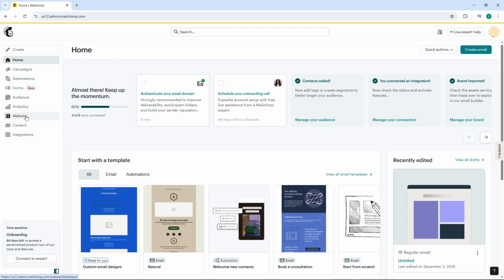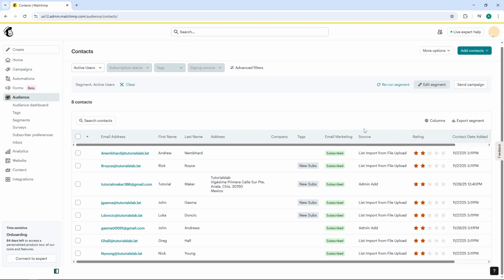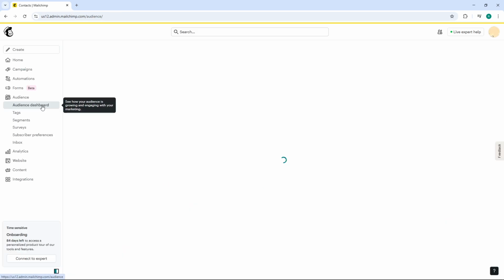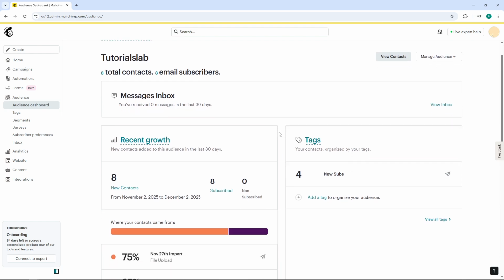From here, look to the left side of your screen where you'll find the navigation menu. Click on Audience. This section is where all your contact management happens, and it's essential for understanding who your subscribers are and how they're engaging with your content. Next, click on Audience Dashboard. This will bring up a comprehensive overview of your contacts, giving you valuable insights at a glance.